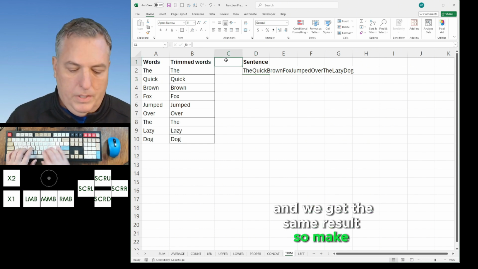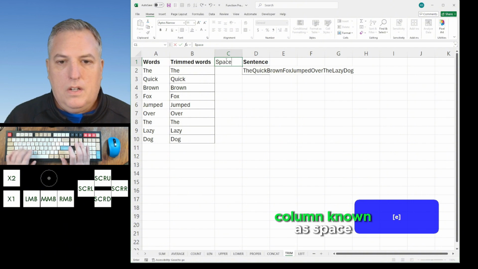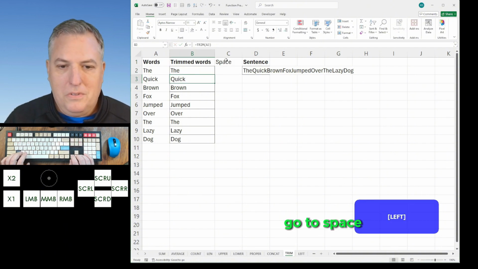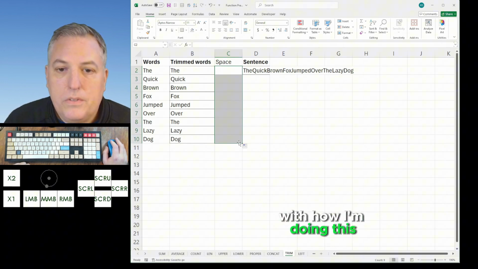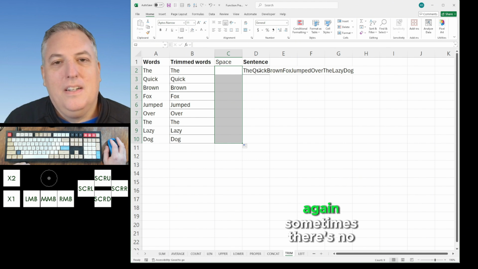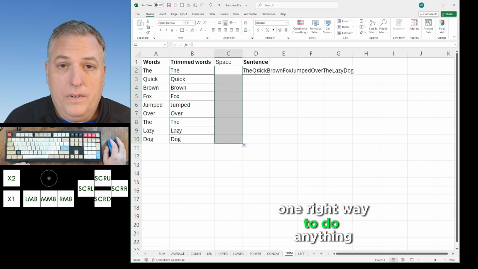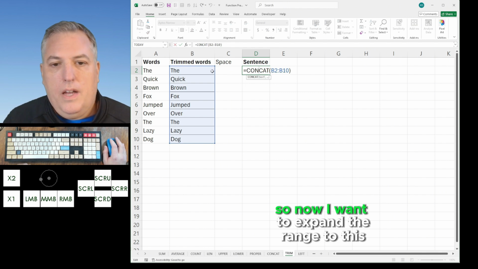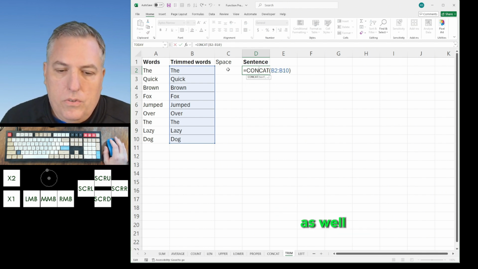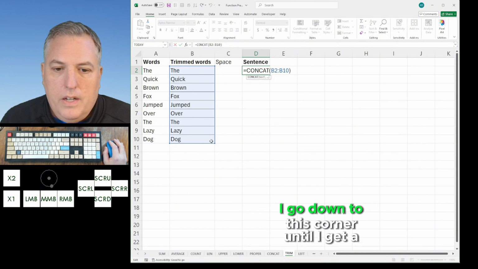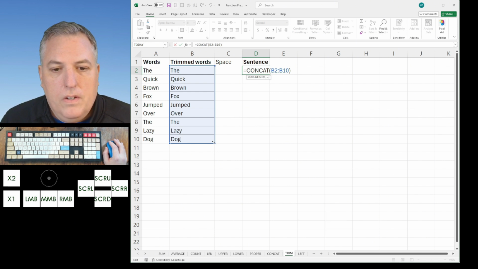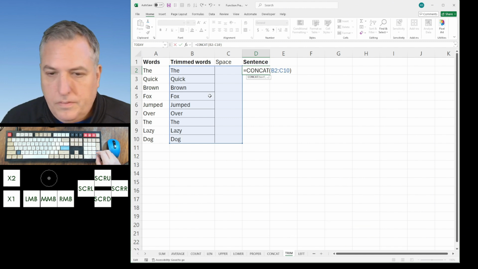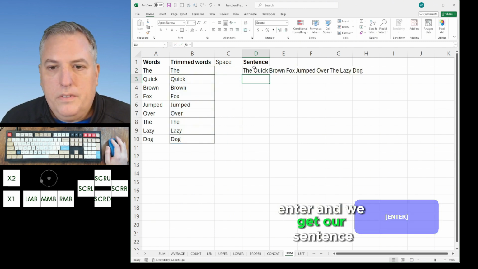So make another column known as space. Put a space. Sure, some folks would disagree with how I'm doing this, but whatever. Again, sometimes there's no one right way to do anything. So now I want to expand the range to this as well. How do I do that? I go down to this corner until I get a diagonal line with arrows pointing. Click, drag, and I've made the box wider. Enter, and we get our sentence.